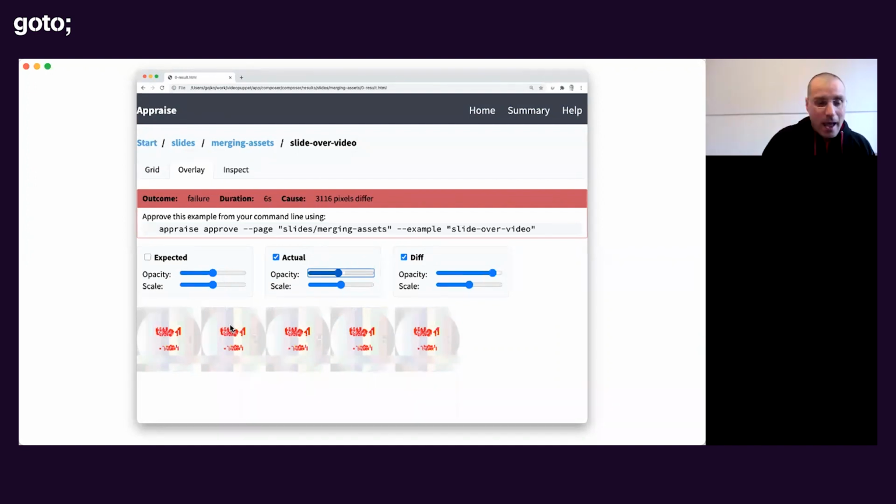So in this case, what I can do is overlay expected, actual, and the diff. I can turn these things on and off. I can play with opacity to see what moved. And it very easily allows me to say, well, yes, I've changed the font sizing. This is what I expect to happen. Or, no, this was never expected to happen. Something broke. Let's go back and fix it.